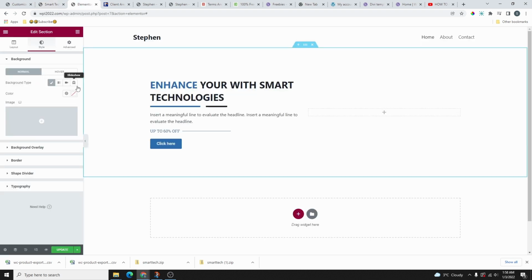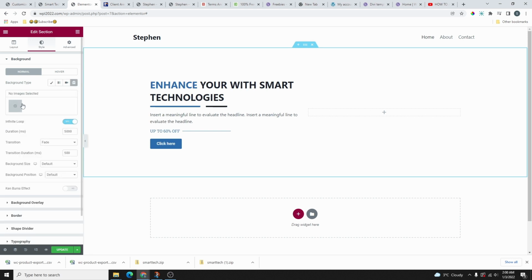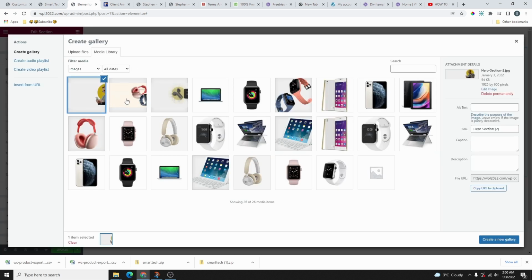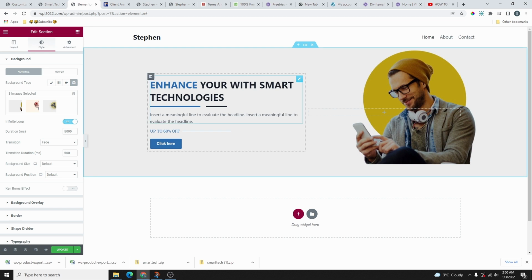To do that, all you need to do is add a slideshow. Once you select the slideshow, go ahead and select the images that you want to use as your background image. I will select 3 images here. I will select this one, and this one. Click on Create New Gallery, and then from here click on Insert Gallery. Now you can see that we have the images here.